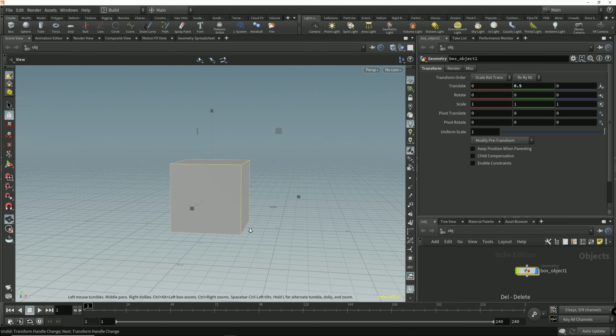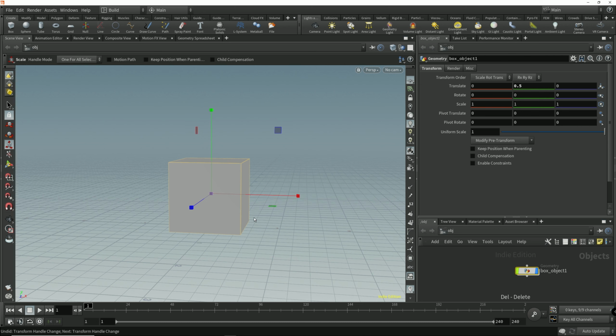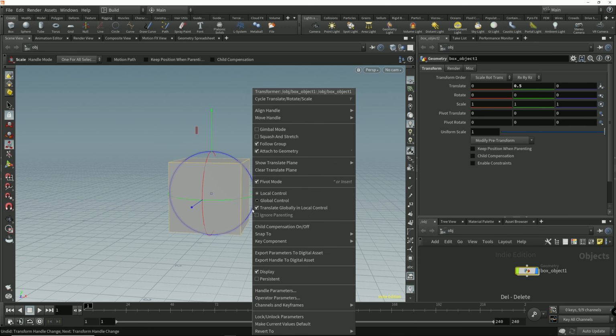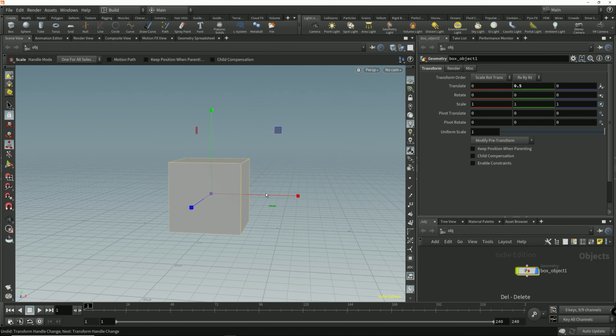We can enter the pivot manipulation mode by tapping either the insert key or the quotation mark key. And to get the quote key, we effectively use Shift plus the apostrophe key. We can also enter the pivot mode by right-clicking over the handle, and here we can select pivot mode.